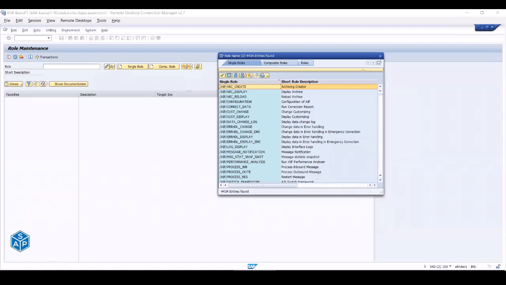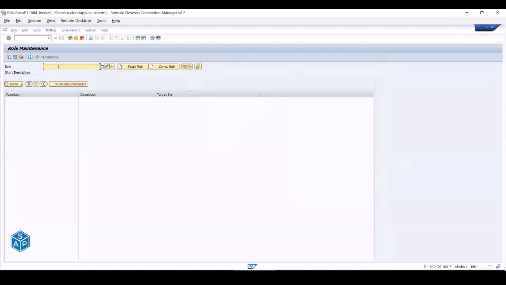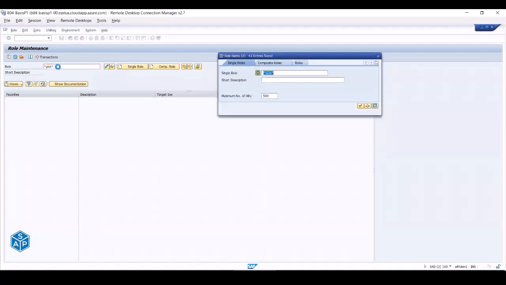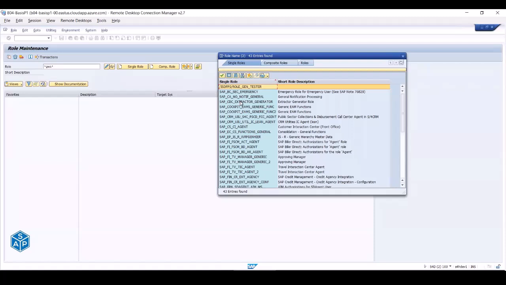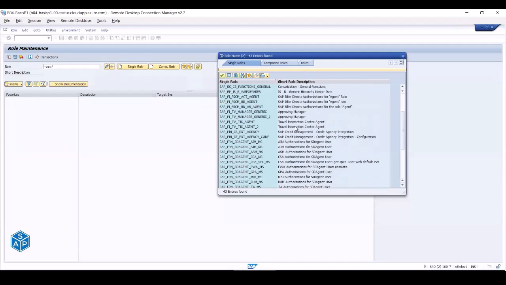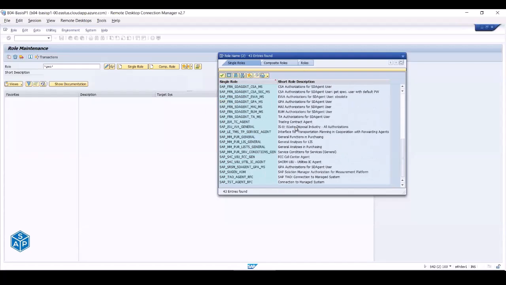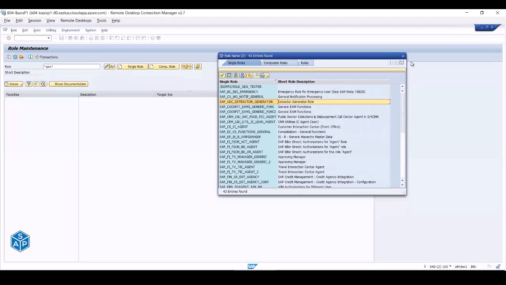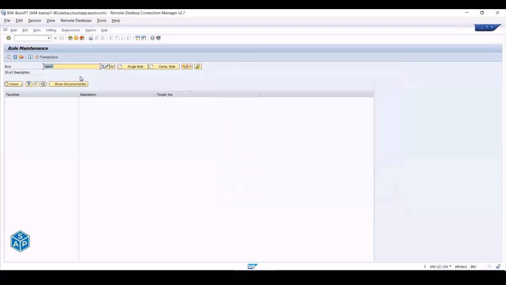Let me check if there is anything called a general role over here. Star gen star, F4, enter. There are too many general roles also over here. General notification extractor, general. I think there are too many roles, so we'll create a new role. The name of this role will start with Z. Any role that you create should start with a Z. This should be a naming convention for any single role.